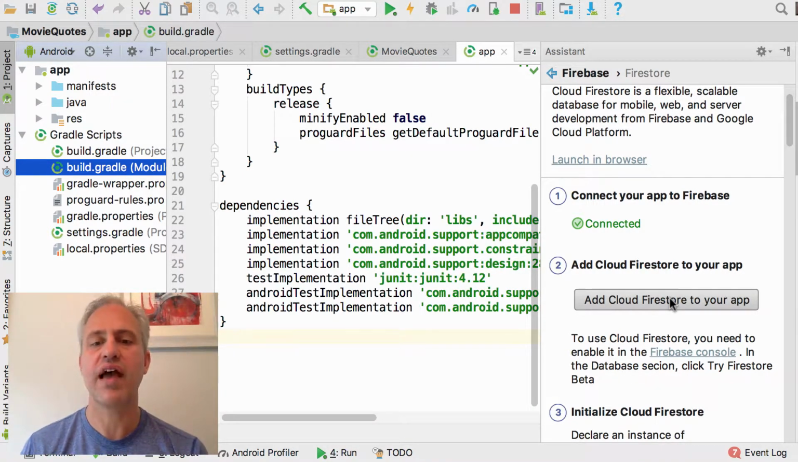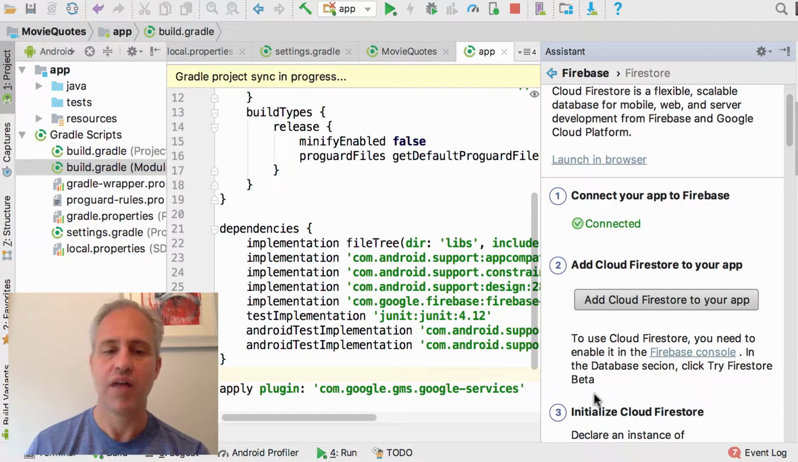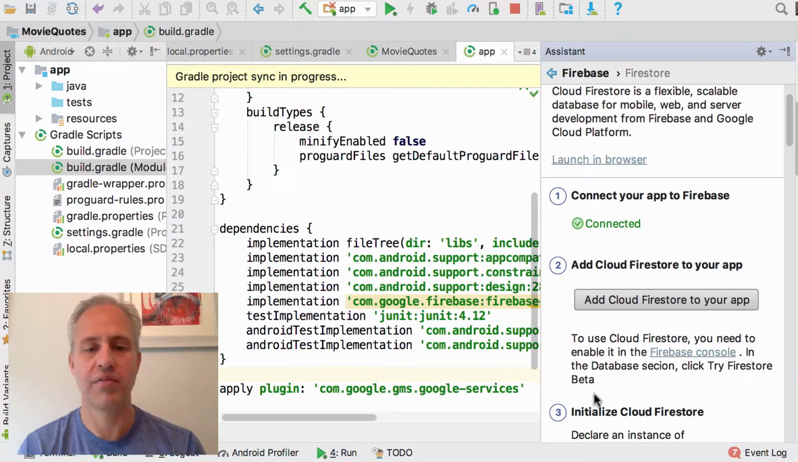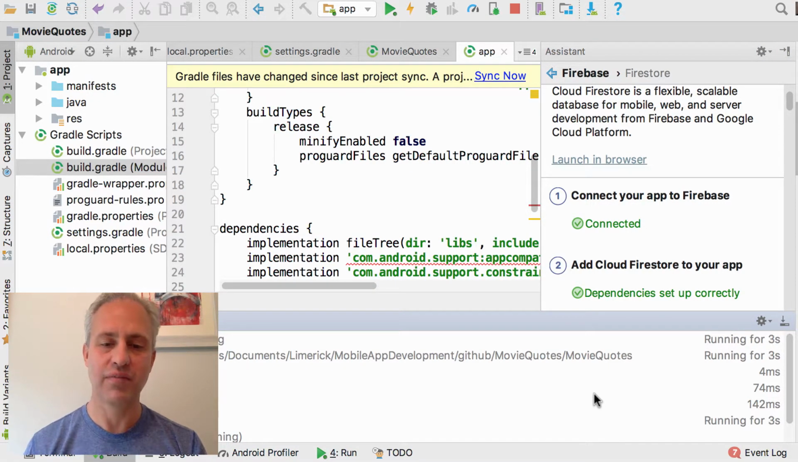Then the next one says add Cloud Firestore to your app. And so we're going to go ahead and click on this button. It tells you what it's going to do. It's going to add this GMS, so Google Services, and then it's going to add some things to your Gradle file. And we'll say, sure, go right ahead and modify the Gradle file for me. I don't really like modifying the Gradle file.